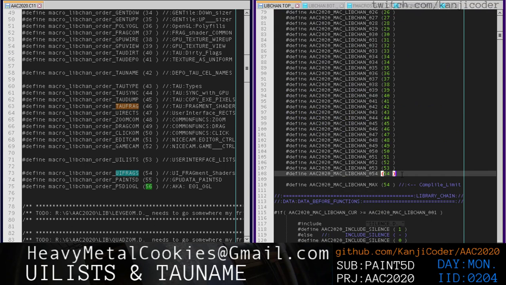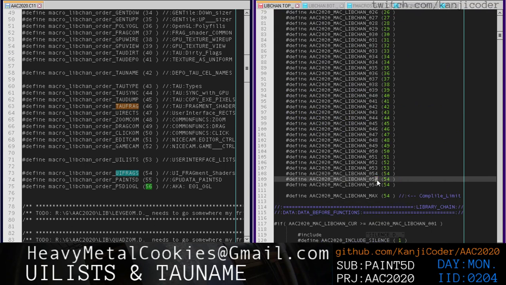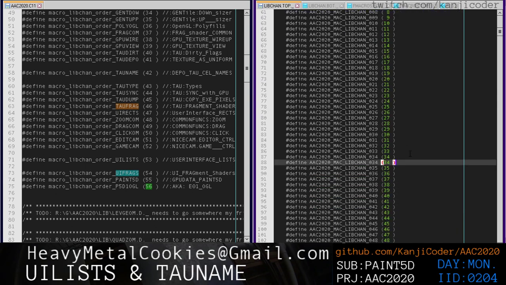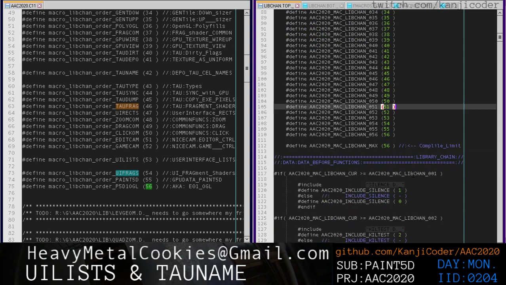Okay, so 54, 55, and 56, right? So we're adding two more. So 55 and 56. And that also means that this needs to be a 56, right? Make sure these numbers match, okay? Because if we get any of these numbers wrong, it's dead simple, but if we get any of these wrong, things are going to explode horribly in our face.